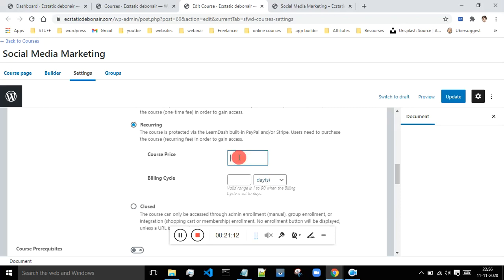So if I am saying the course price is 100, and bill cycle is basically the number of times you want to set the cycle. Like if I'm just selecting 4, then after 4 days you have to pay 100 rupees. Or you can say yearly, and then the person has to pay 1000 rupees every 1 year. Okay, so this is the option of this recurring.